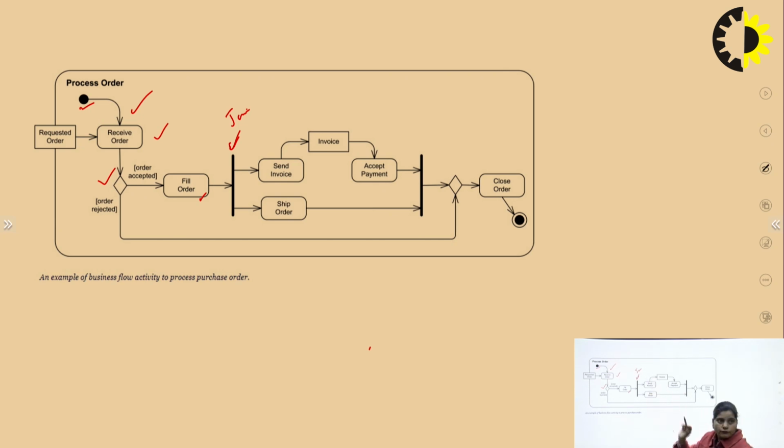So we have two activities. We have a single input, so this is a fork node, with a single input and multiple outputs. So we have two options: send invoice and ship order. Then invoice, then accept the payment, and in ship order we have a direct join operation.